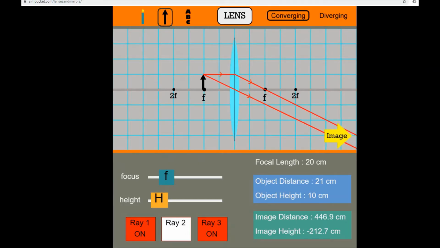As we move the object from focal length, at focal length the image is at infinity, towards 2f, we see that the image also comes closer to the 2f from infinity. It's enlarged and inverted. So let's quickly see a demonstration of this use case.